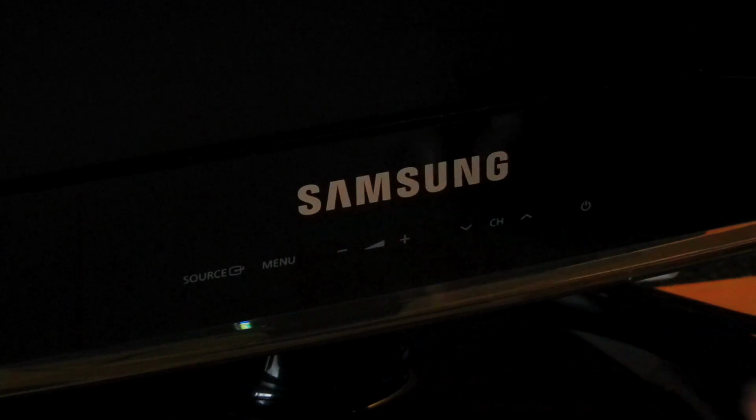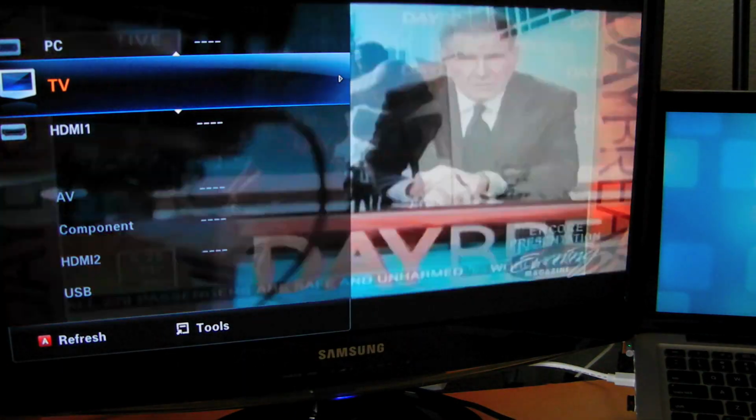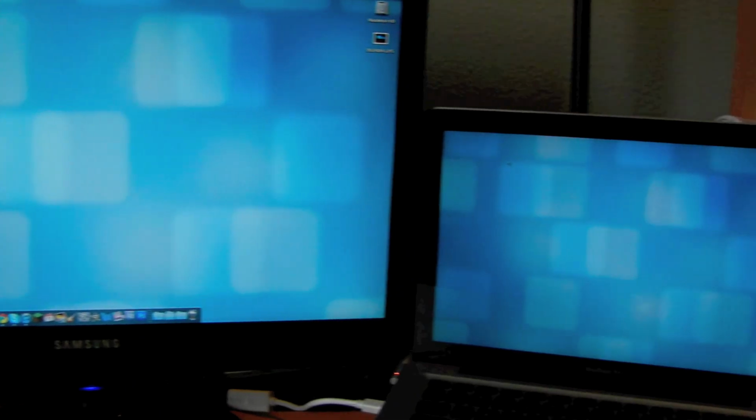Now all you have to do is turn on your TV and change the source output to HDMI. Once restarting your Mac, your two devices should pair automatically.